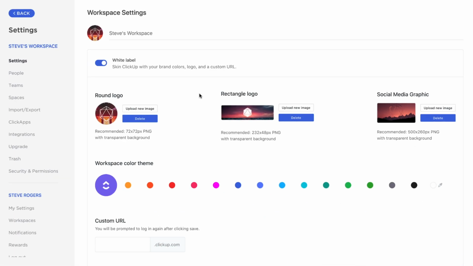You also have the ability to choose the default color theme for the entire workspace. Individual members will still have the power to select their own color theme for their personal workspaces.